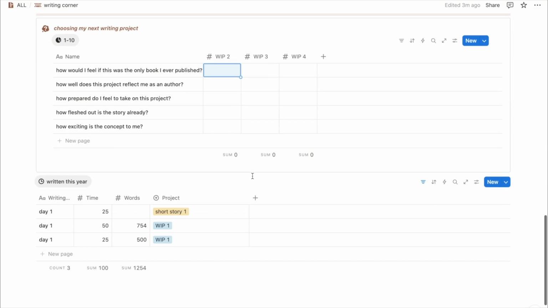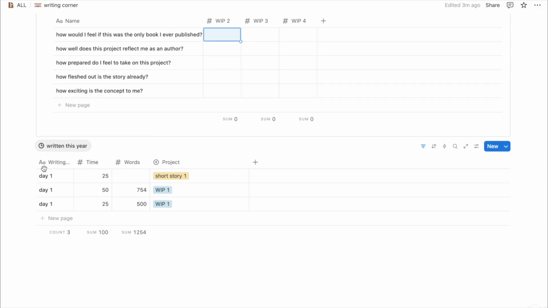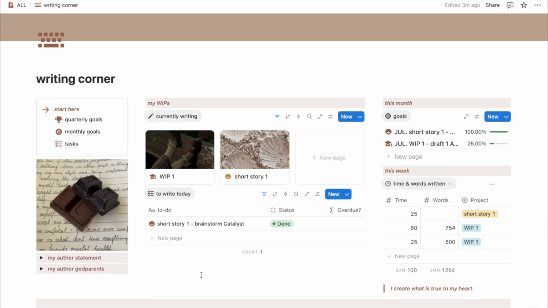And in the end, I just have the database that shows everything I wrote this year, because why not? I just think it's something extra that's nice to have. Imagine arriving at the end of the year and seeing exactly how much time you spent writing on different projects and exactly how many words you wrote. I think it's a cool feature. So yeah, that's it. That's the template.